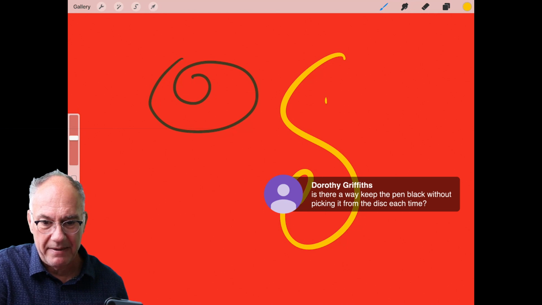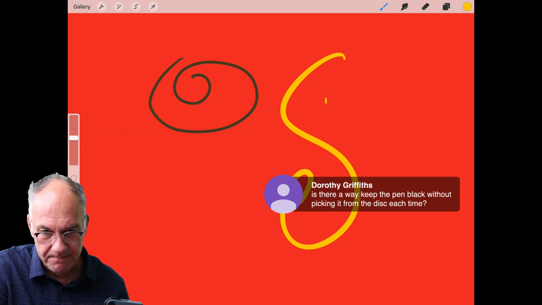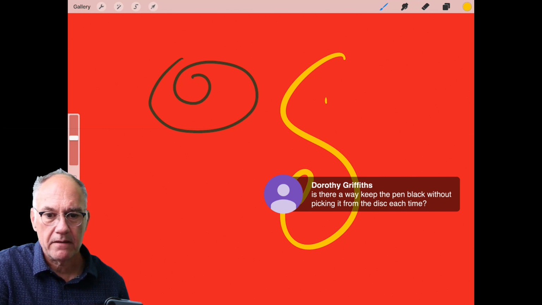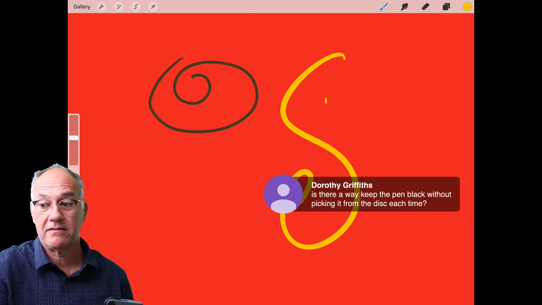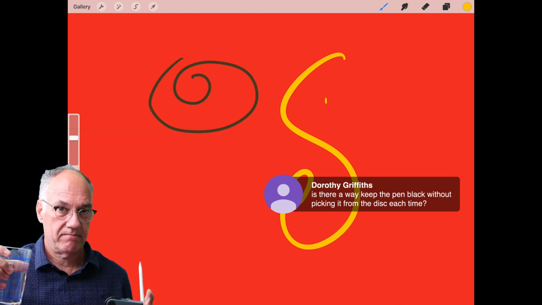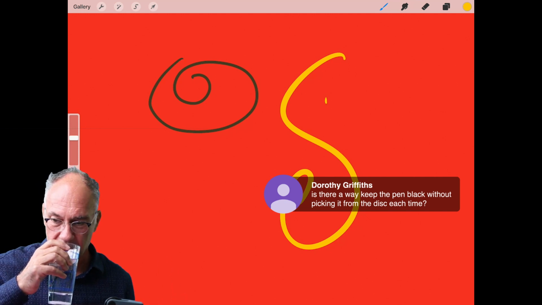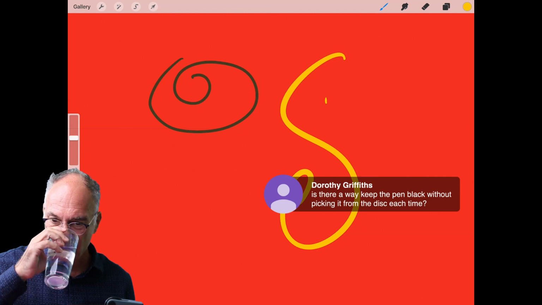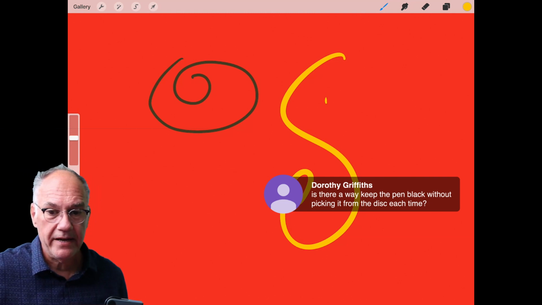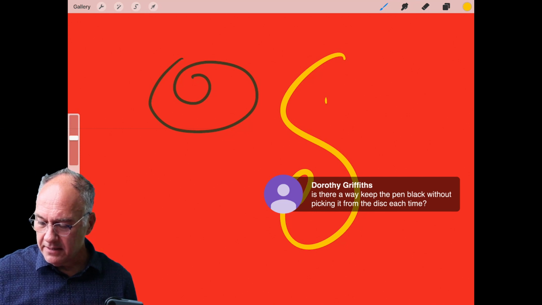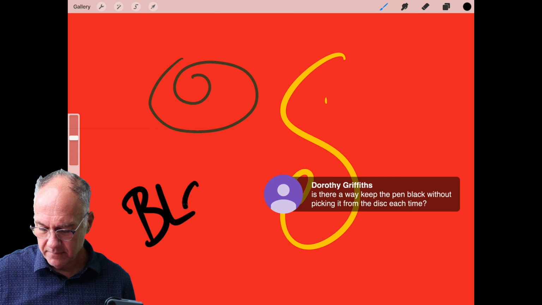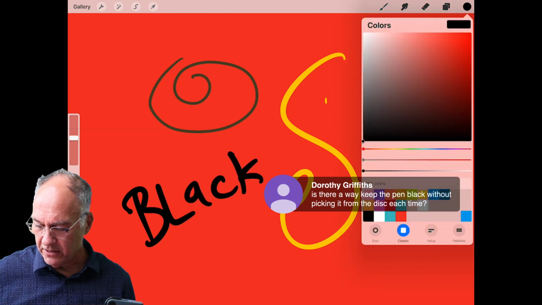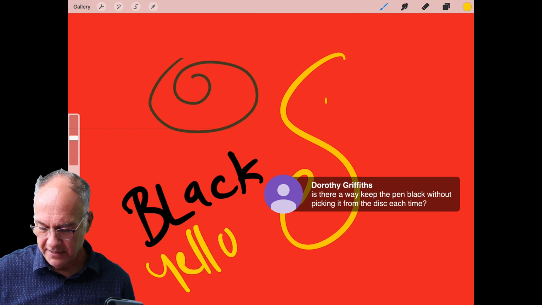Dorothy wants to say, is there a way to keep the pen black without picking it from the disc each time? Well, Procreate doesn't consider black to be necessarily a particularly special color. Like in Photoshop, black and white are kind of built into your menu when you do color selection. There's a black and white always selected there. Procreate doesn't do it that way. But let's say I was using black, and then I switched to yellow. Then I wanted to go back to black.